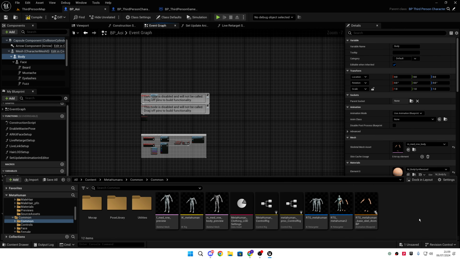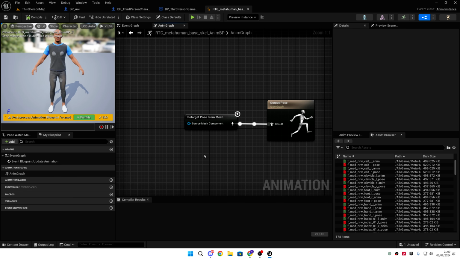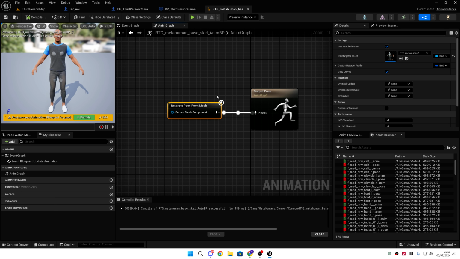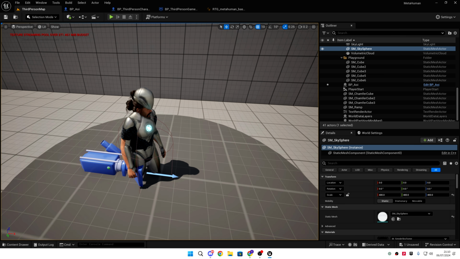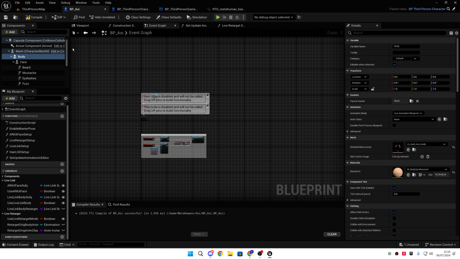Right, so let's go back into our folders and we're going to go to Content, Metahuman, Common, and we're going to find this right here, which is the RTG base skeleton anim BP. Bit of a mouthful, and we're going to change this to Metahuman 2, the one we retargeted. This is going to be what goes into the output pose. And then we can go back to the third person map, and the character we dragged in earlier, as you can see, it is looking a little bit better. We've still got some stuff we need to do though.